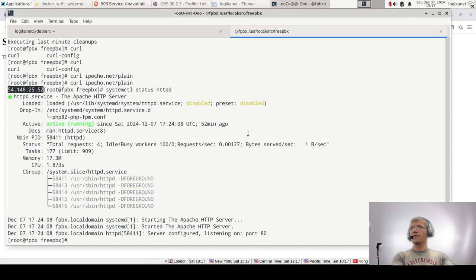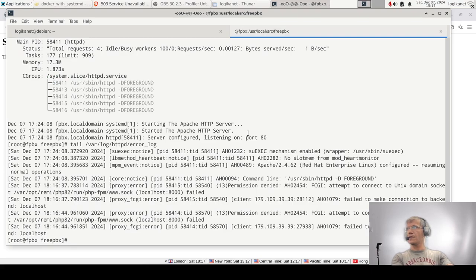Okay. Let me see something here. Tail var log httpd error. Okay. Fail to connect. Okay, so our PHP82 is actually running through FPM, so we're gonna have to do something here.